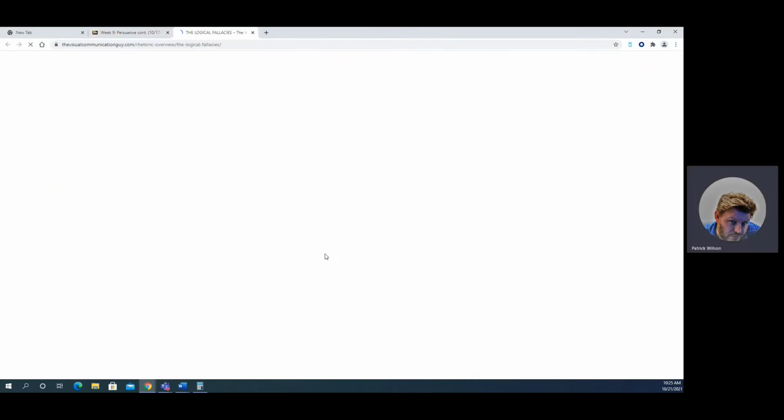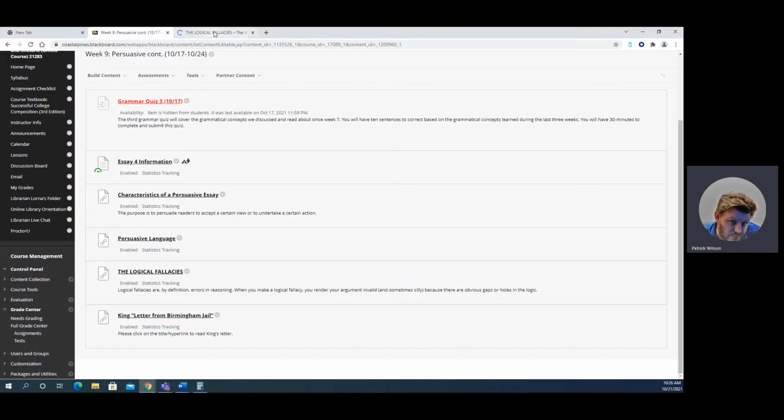Logical fallacies. You have to be careful of falling into certain traps sometimes when you're making your persuasive argument on paper. And again, there's a lot of these. So you want to be mindful, if this page will ever load up. Let me come back to this in a minute.